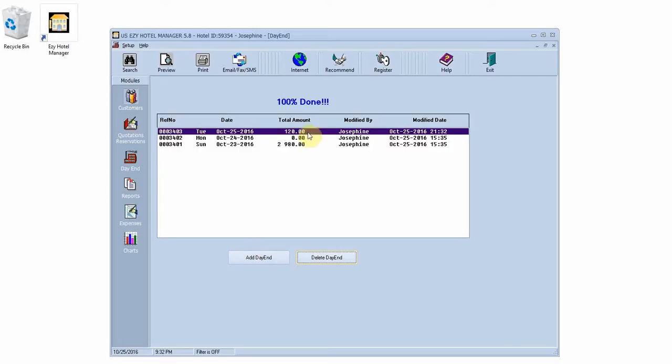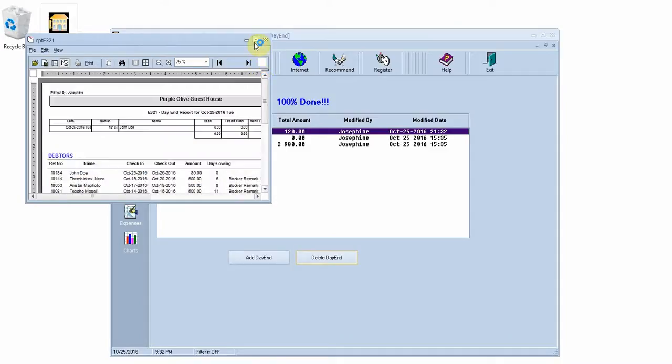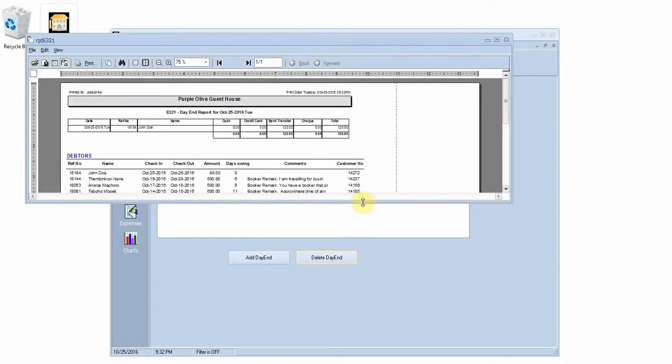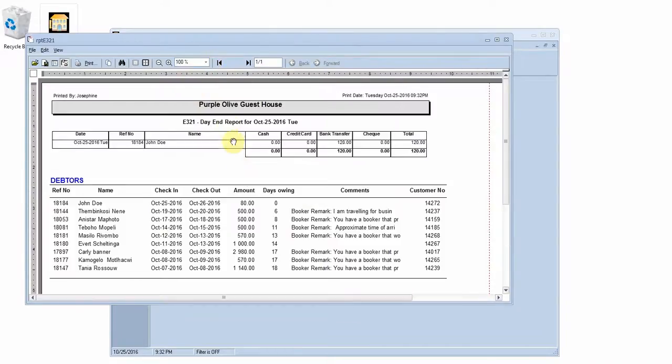The Day In function now shows 100% done. Now, click Preview at the top to see the Day In report. Here is a summarized Day In report showing all payments for the day and all previous and outstanding invoices. You will also notice the $120 payment from Mr. John Doe. Below, in the debtor section, you will see that Mr. John Doe still owes us $80.